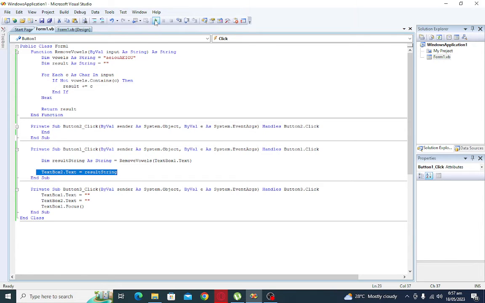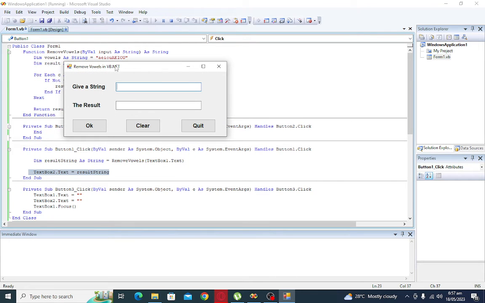Let us click the play button here. Give a string, let's say for example Bacolod City. When I click the OK button, it will display this series of characters. Click clear. Let's say Microsoft Visual Basic.net. When I click the OK button, here is the result. Clear. Last example, basic programming. When I click the OK button, we have here the result.